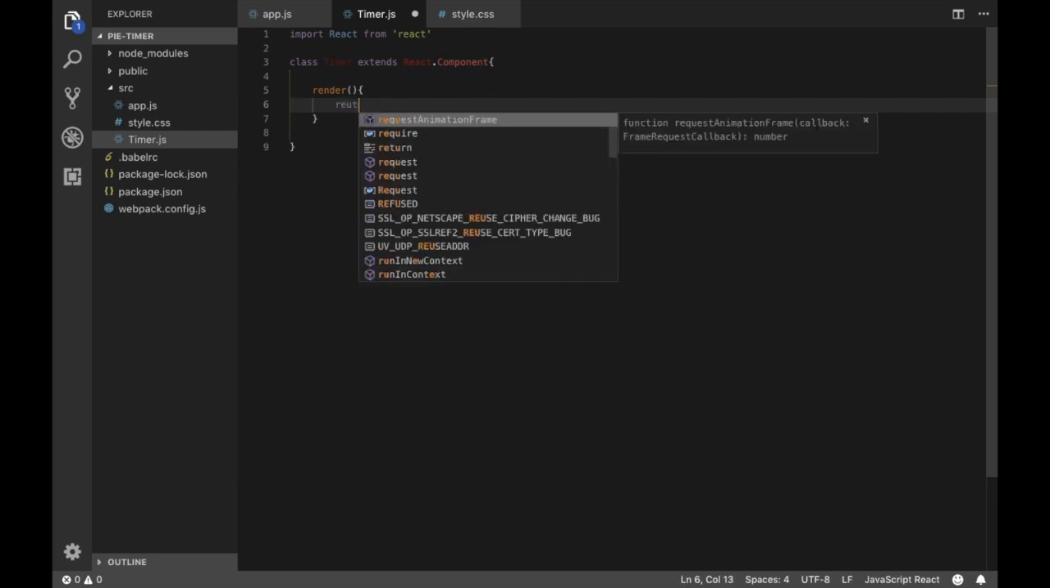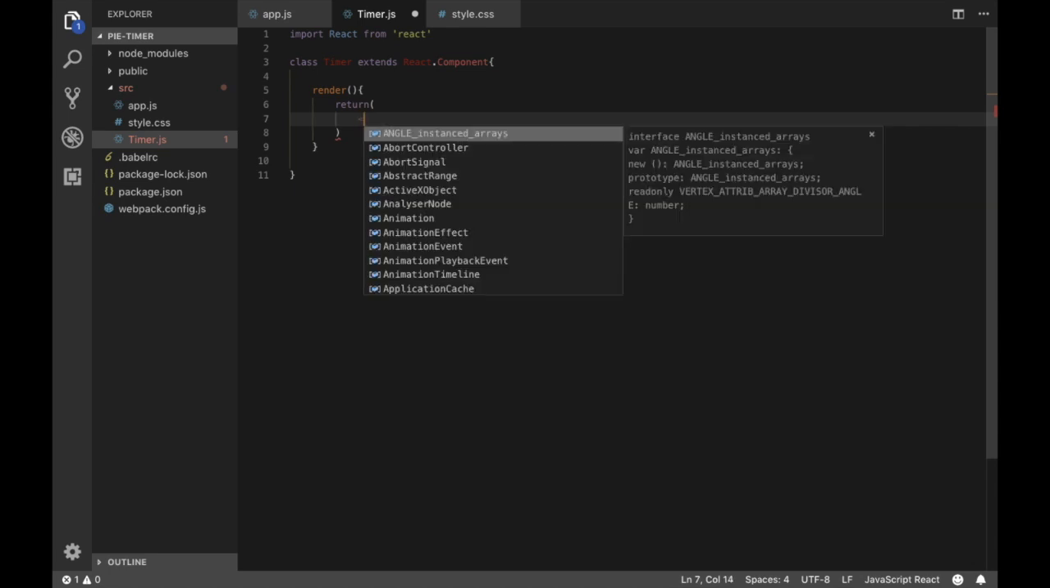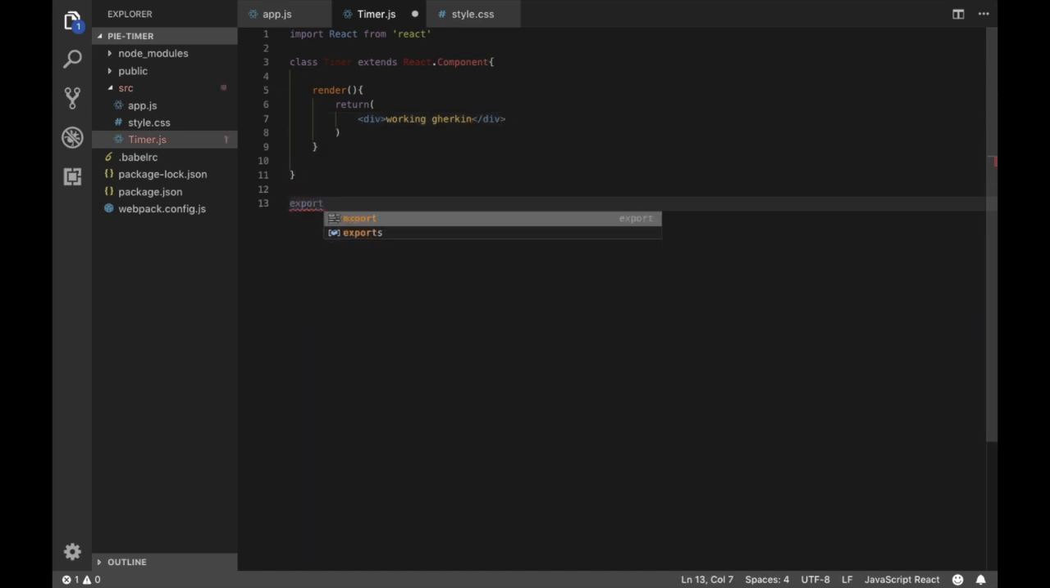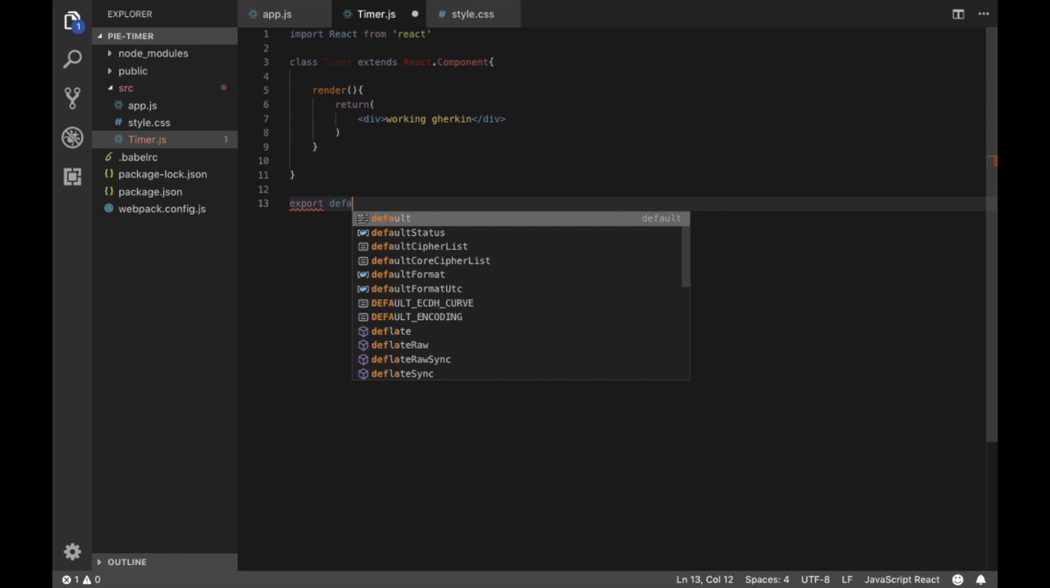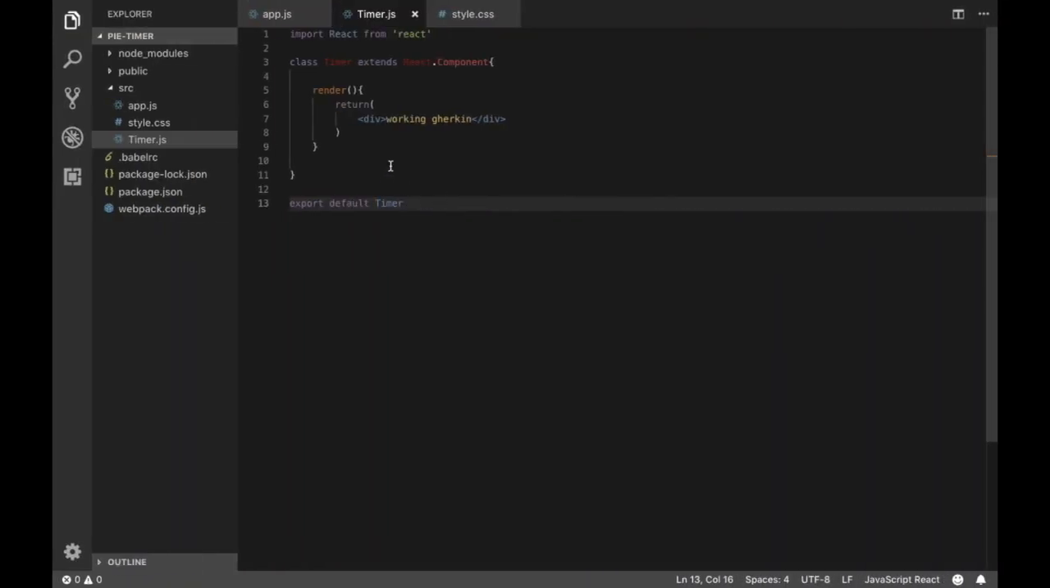And that's just a simple function that returns some HTML or JSX more accurately. So again, we'll just make sure it's working. It's good practice. Gherkin, and then we need to export it as well. So we just double check, and it is working. So Gherkin, it's all ready to go.